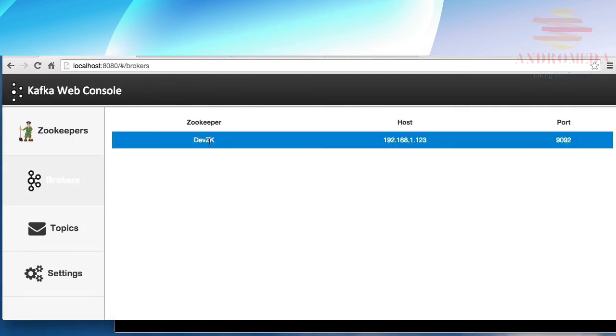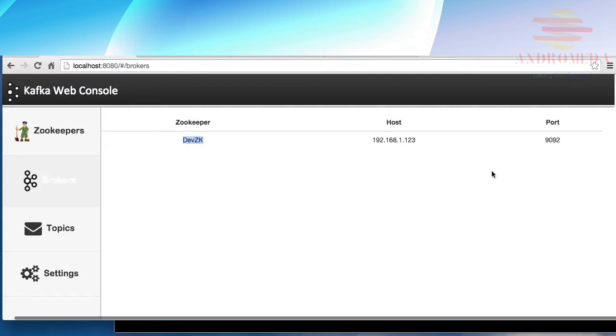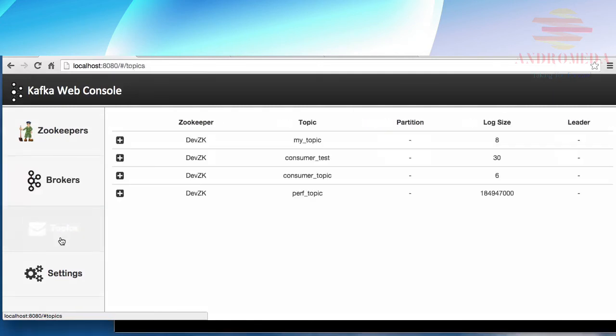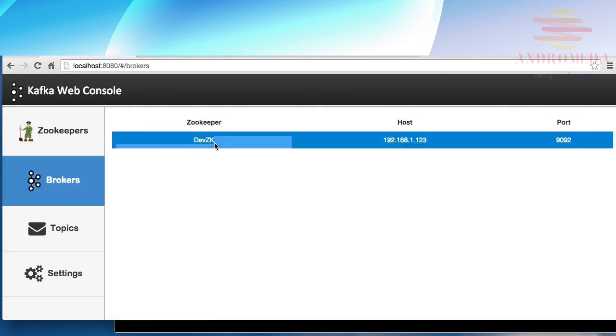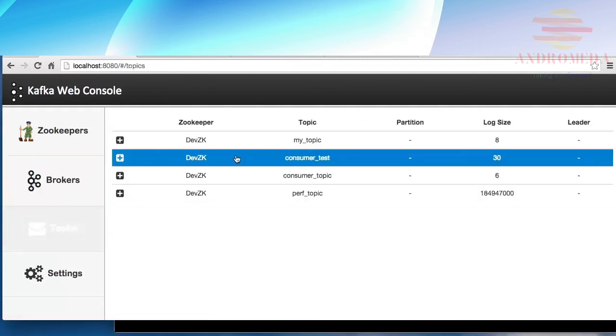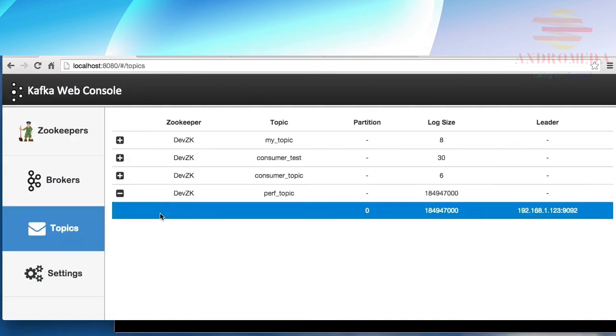Okay, it shows that we have that Zookeeper there. Sometimes it doesn't quite work. It doesn't show brokers. Oh, there go these topics. Okay, that's our broker, port 992, and the topics, which Zookeeper is part of. And you could just expand a topic.